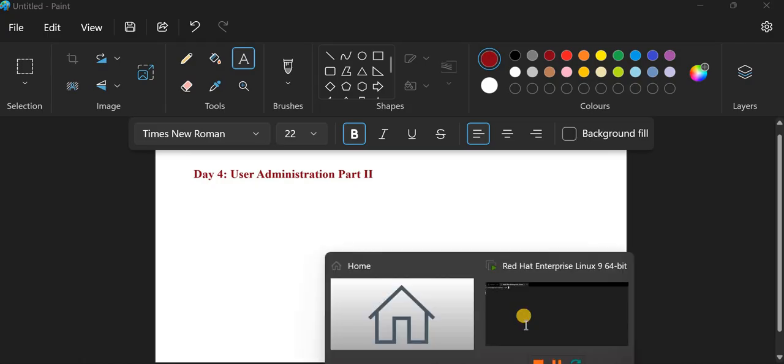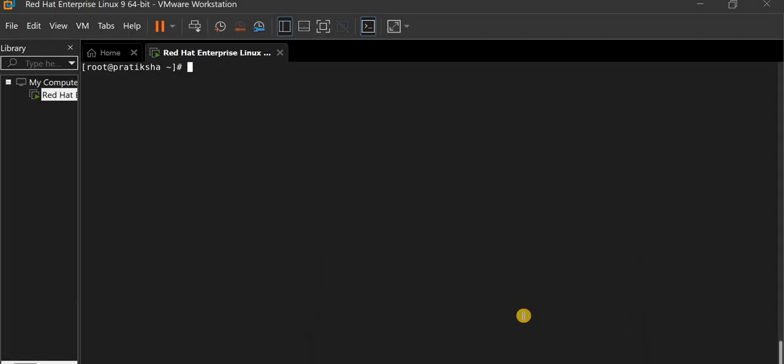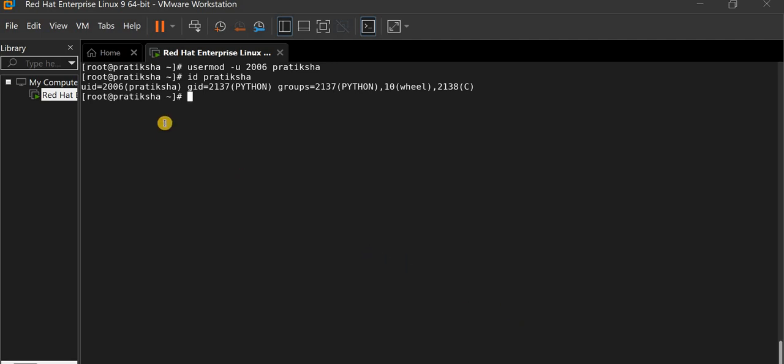For example, if you want to change the user's ID, you can use the command usermod with the -u option and give the ID. For example, I am giving 2006 and the username. I am giving the Pratiksha user and checking using the id command. So you can see here I have set the user ID.